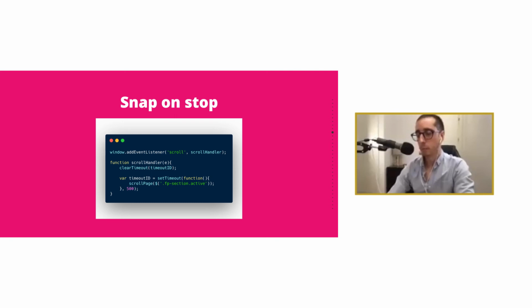So other people say, well, I want the page to be able to freely scroll, but whenever I stop in the middle of two sections, I want to snap to the section that is the closest one, right? So in this case, the approach is quite easy as well. Basically, you just listen to the scroll event, and then you add a timeout. Every time the scroll event gets fired, you clear that timeout. And whenever the scroll event stops firing is when this timeout is going to get triggered.